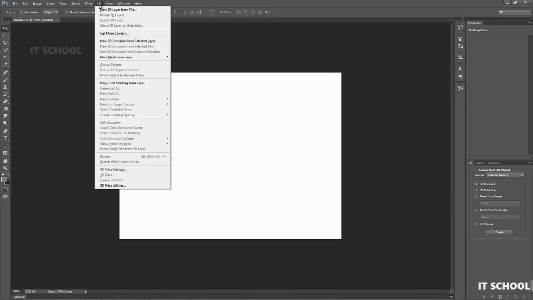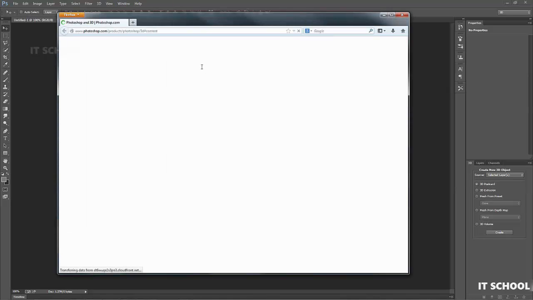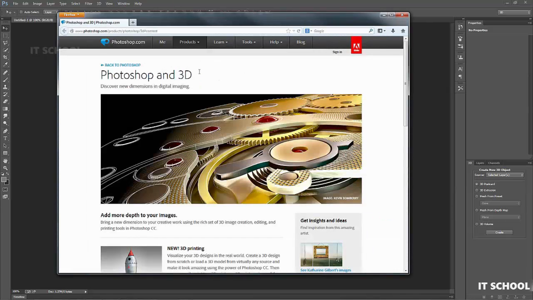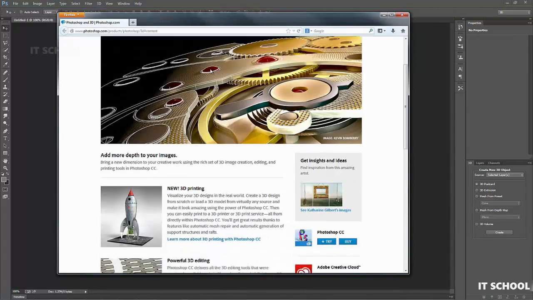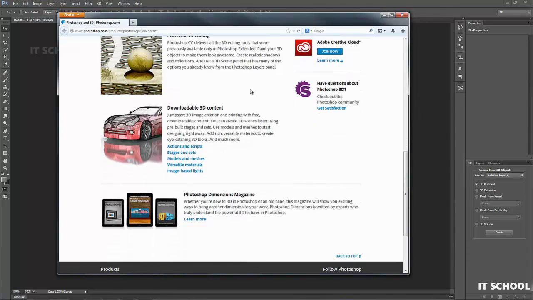Let's go to the 3D menu and go to Get More Content. This will load the web browser and bring you to the photoshop.com website, displaying the working with 3D content. If you scroll down, there's a downloadable 3D content area. Adobe has partnered with several providers of 3D content so that you can freely download models, image-based lights, textures, and several different 3D elements to use in Photoshop.